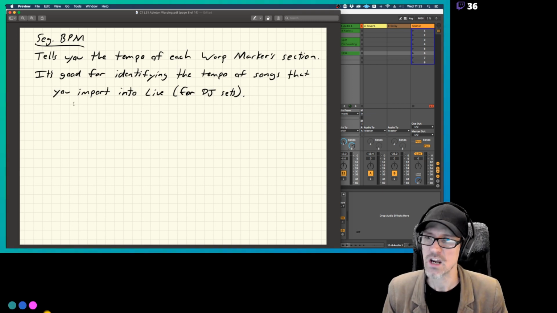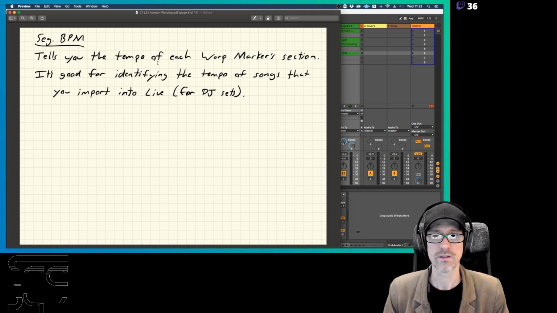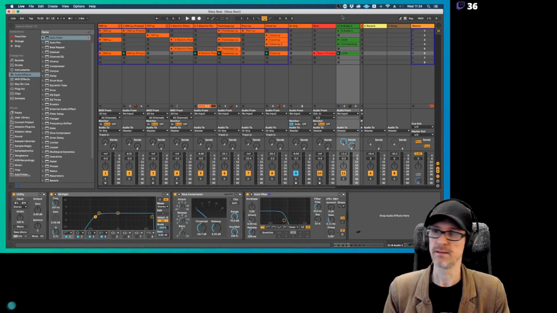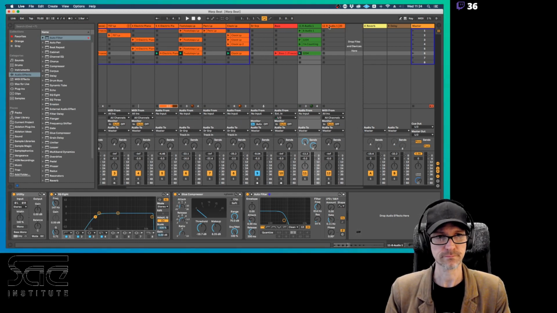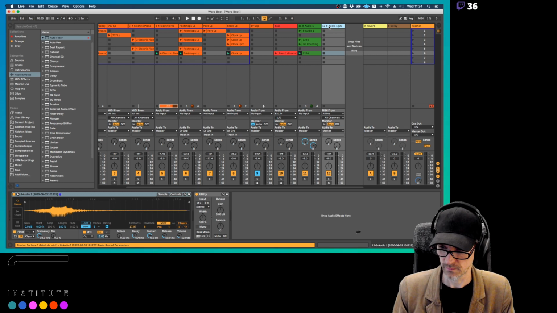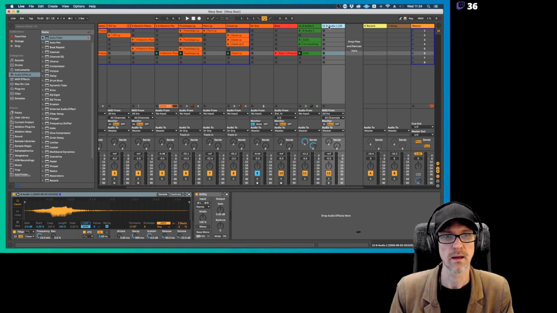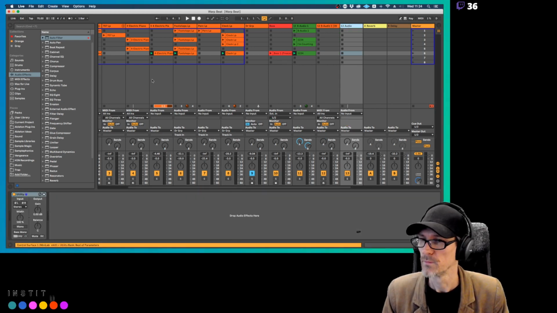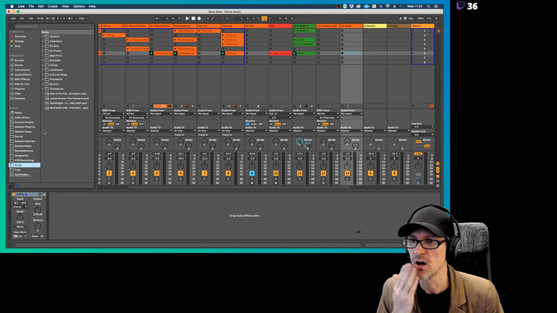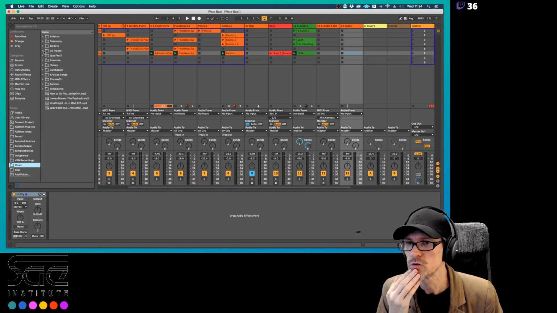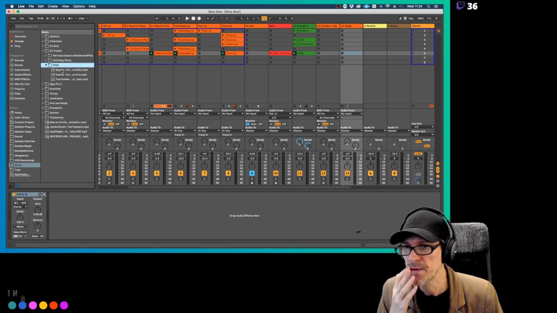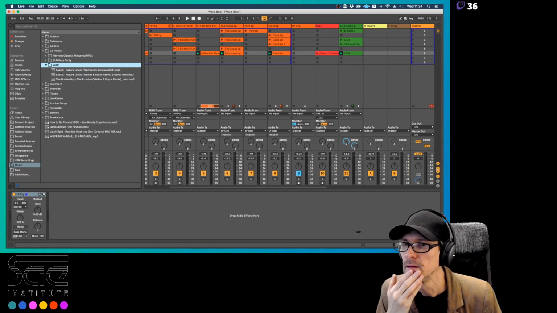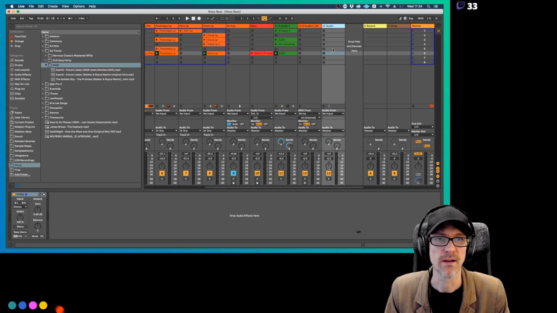Okay, so then in here, you have the segment BPM, and that tells you the tempo of each warp marker section. And it's good for identifying the tempo of songs that you import into Ableton Live. So for example, if I go over here and I import, let's go ahead and load in a song in here real quick. Let me get some tracks. Here, let's grab a Walker and Royce track. This is a really old Walker and Royce track, one of my favorites.